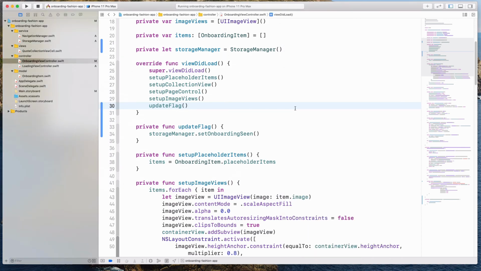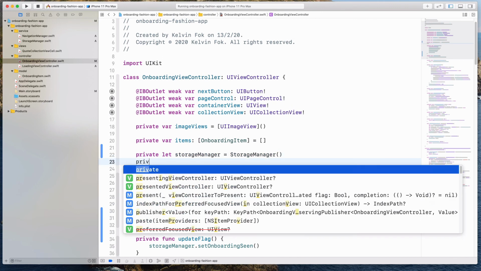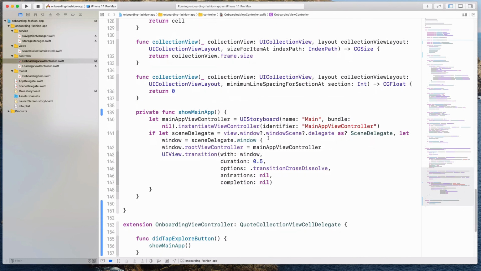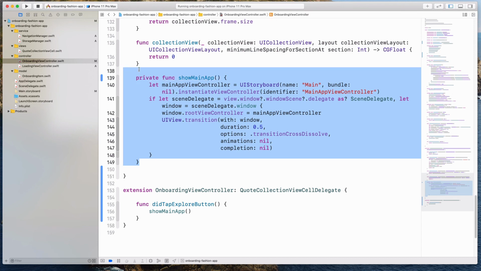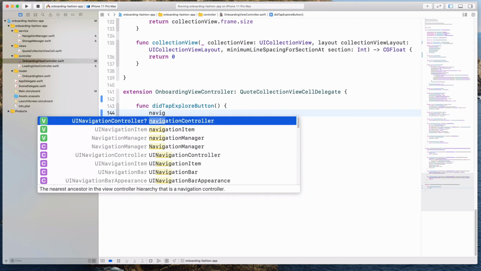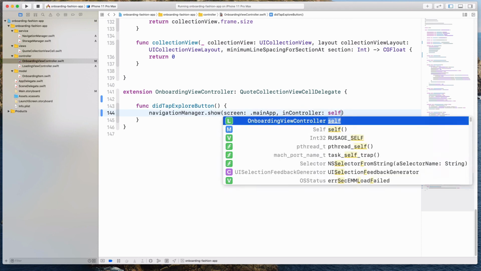Another thing that I like to do is that I noticed over here we are repeating code again, so I'd like to fix this. Let's come all the way to the top and create private let navigationManager equals NavigationManager, and initialize this. Then instead of having this repeated code, show main app, let's just kill the entire thing over here. Under the didExploreButton, let's call navigationManager.show, and I want to go to the main app controller. Let's put this to be self.